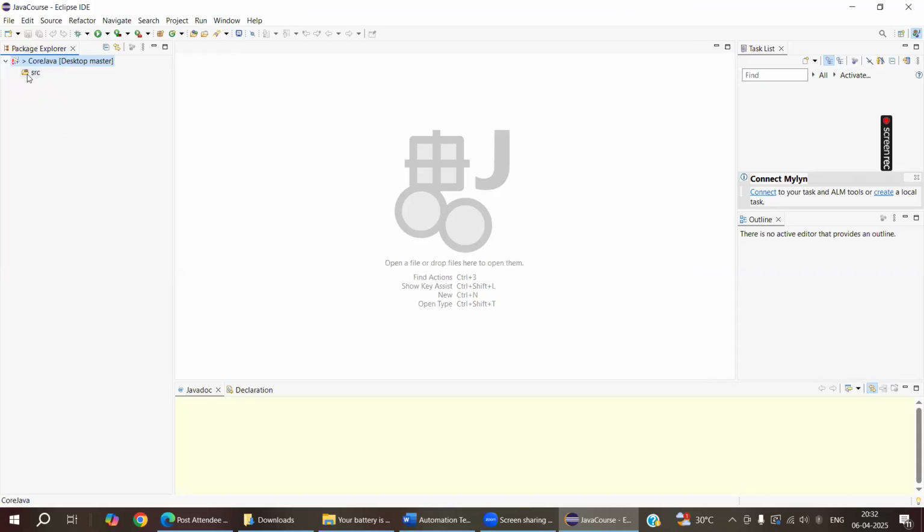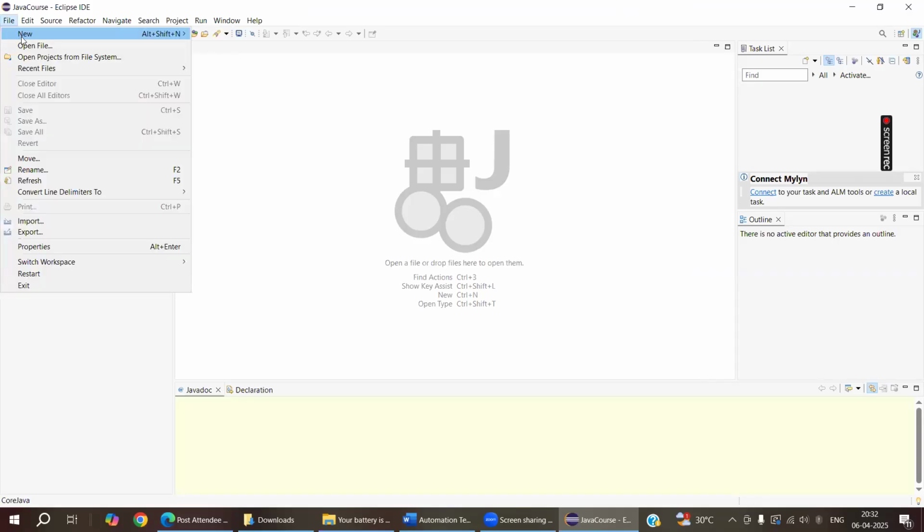So how we can create the project means file, go to new, and then click on project. I'm showing that in my previous workspace.